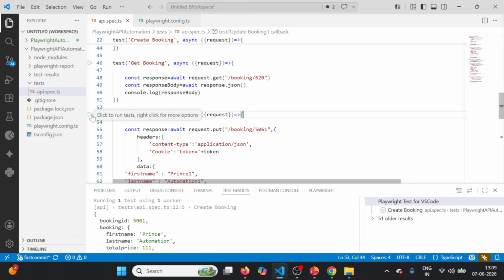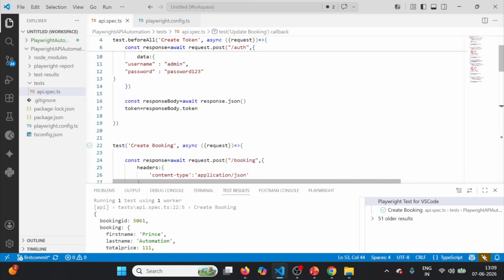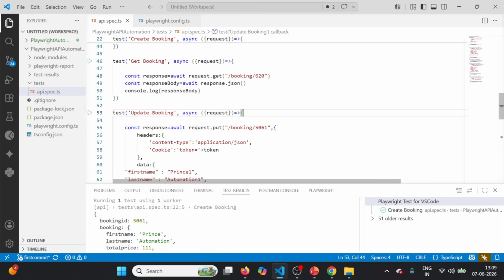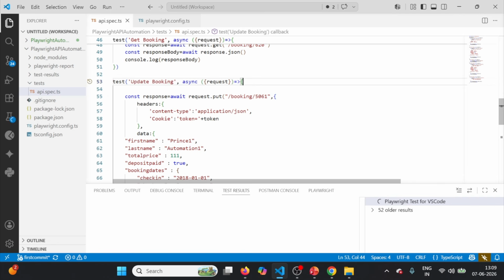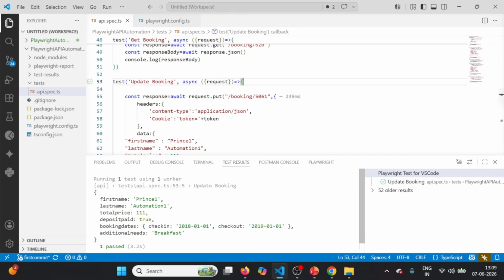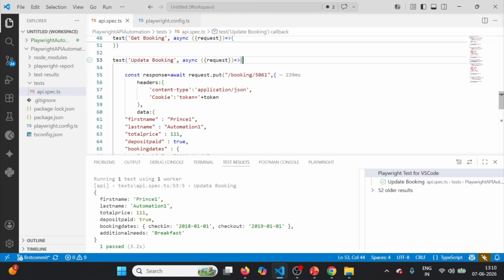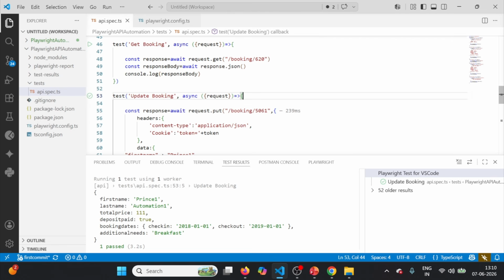So when I execute this particular test case, first of all, before all will be executed, and as a result, token would be generated, which would be stored into this particular global variable. And in this particular update operation, we can use the same token. So let us verify the same and see whether it works fine or not, right? So you see the test case got updated for the booking ID 5061, right? Meaning we are able to store the token globally and we are able to use it across different test files or different test cases. So this is what I wanted to cover, guys, as part of the current discussion.